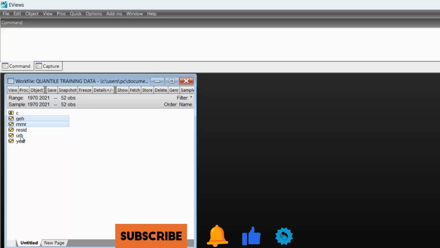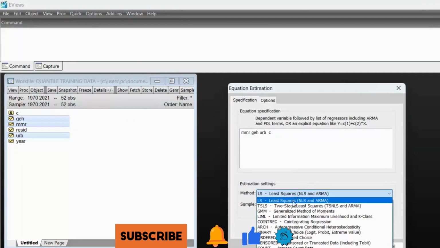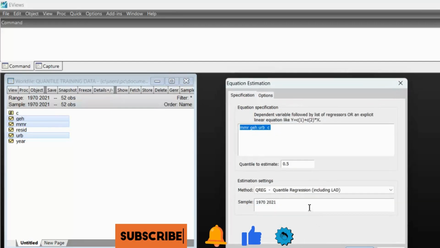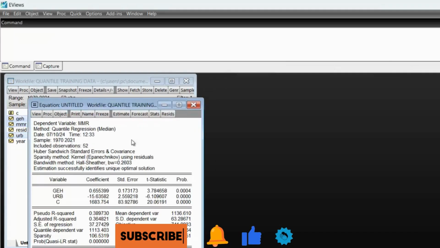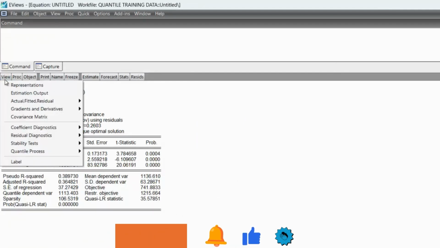So once you select the three variables, you open as equation. Then here you come to this place and we choose quantile regression. So once you have this, please just stick to this median value. Of course, you can change this, but here in this particular video, we are going to use the median value and use quantile process to obtain the result for other quantiles. So next is just to click OK. So once you are here, you go to view. So we want to make use of 10 quantiles. If it is 1, you don't need to follow this process.